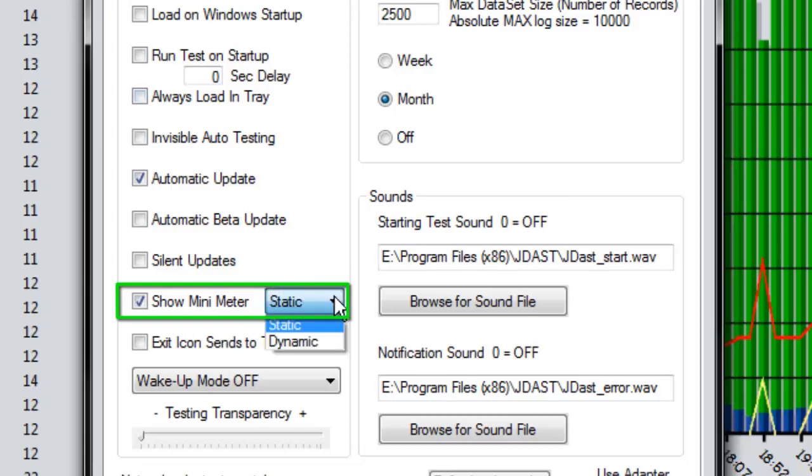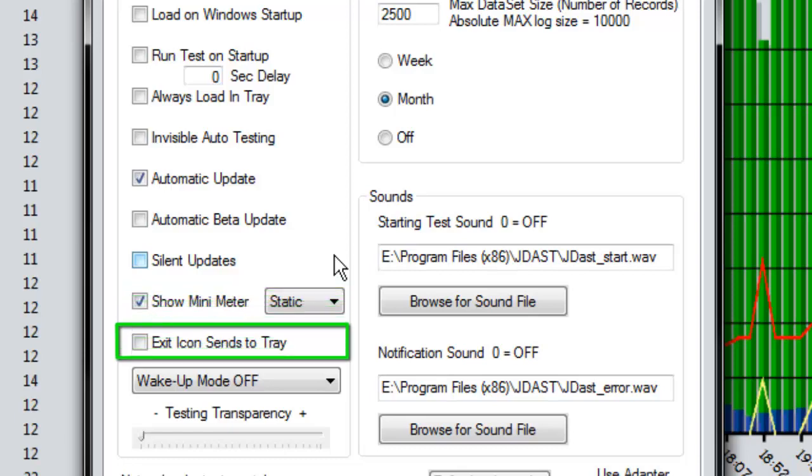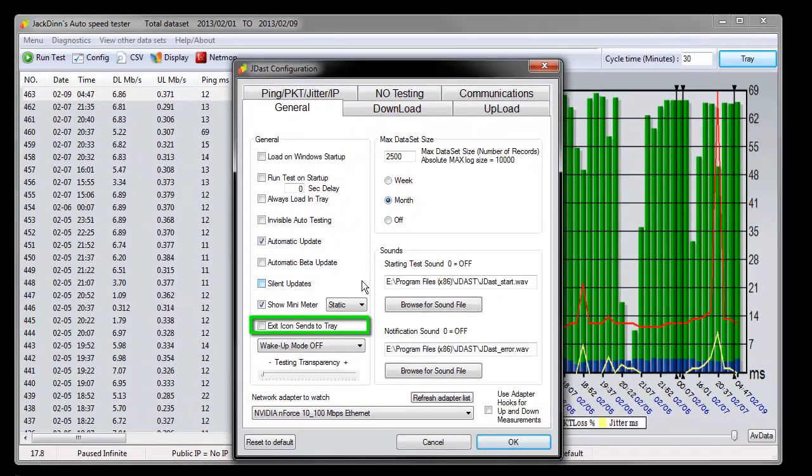The static or dynamic option was basically for me for diagnostic purposes whilst I was programming it. I would suggest you just leave that on static there. The exit icon sends to tray, turns this icon up here into a center tray icon. The wake up mode has been explained in the introduction.